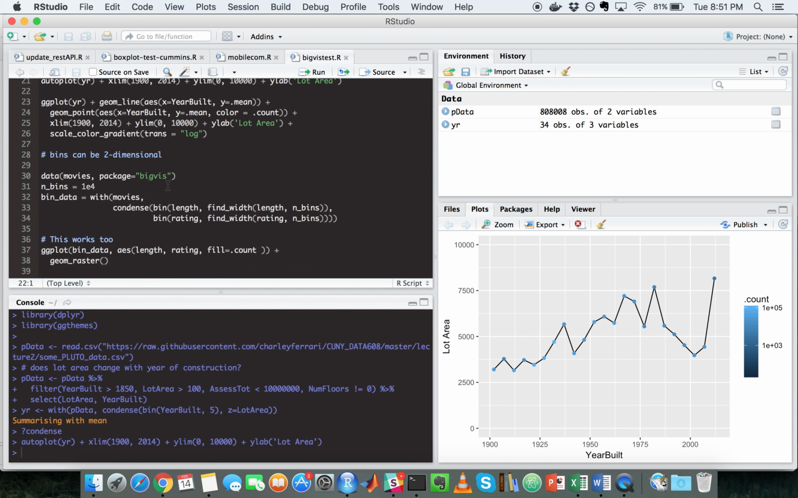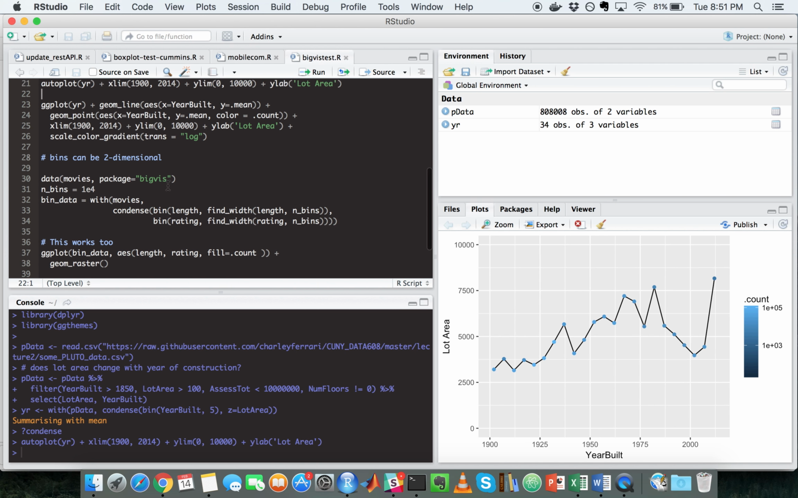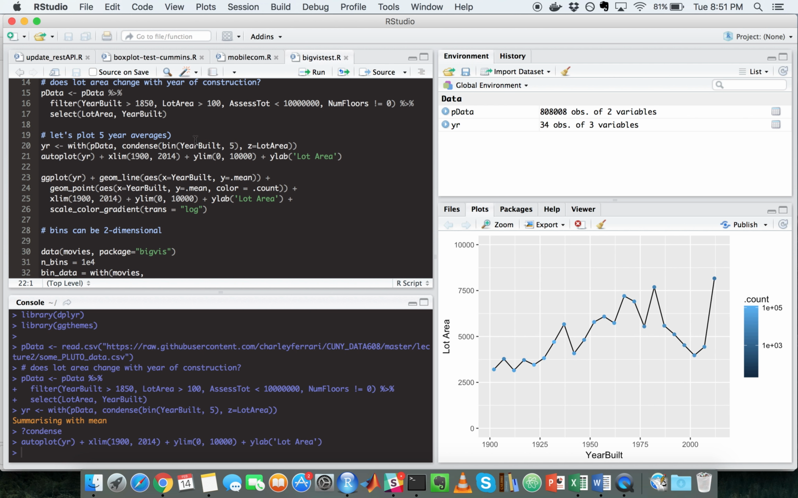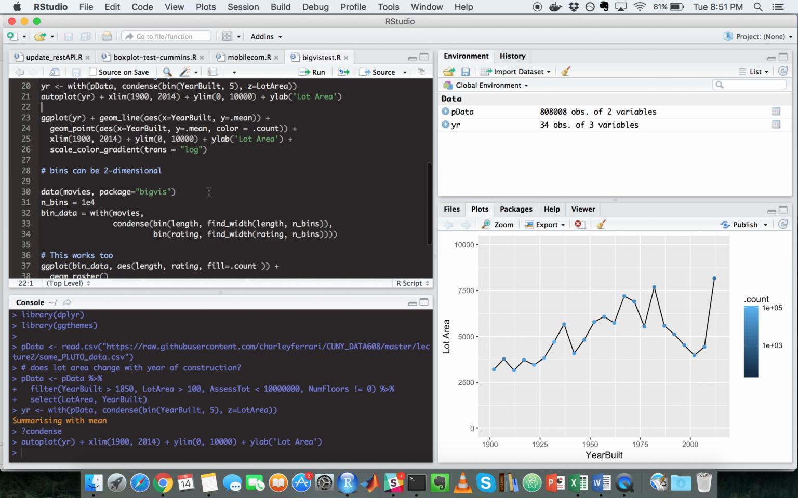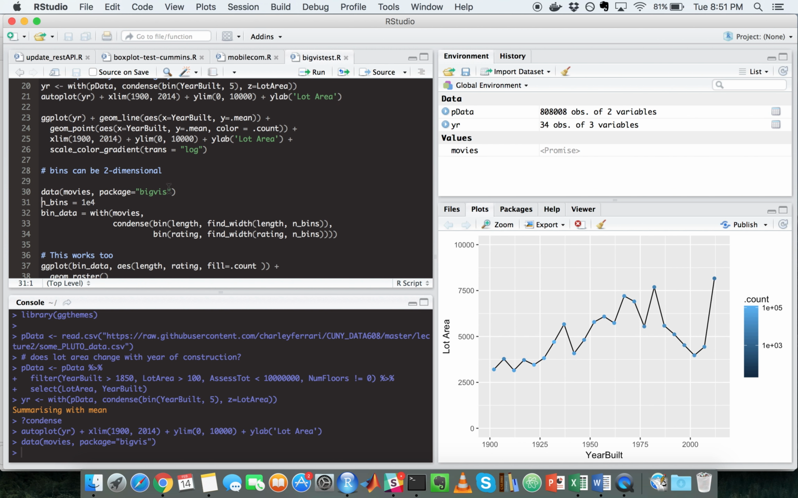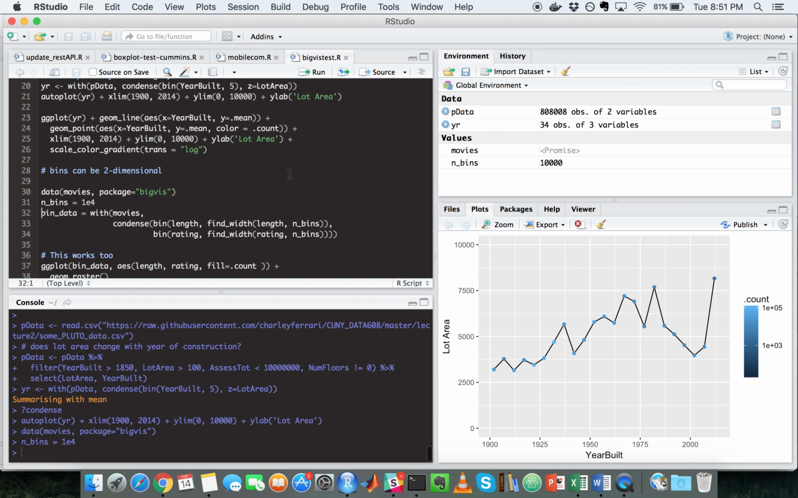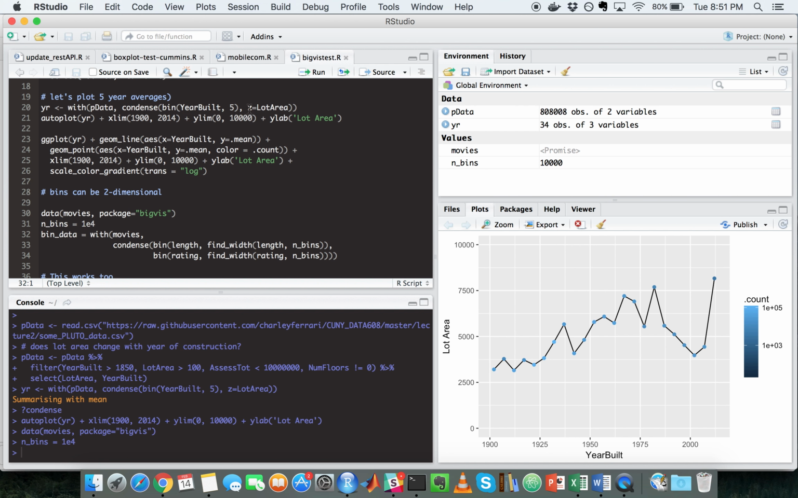Then one more thing, that bins can also be two-dimensional. So here we were binning just one variable, or binning one-dimensionally. We're binning lot area by year built. But you could also think of this in terms of two dimensions. So here we're going to bring in the movie data set from bigvis. And the way that we're going to bin this, here we had a definition of Z, but here we're just looking at two binned objects.